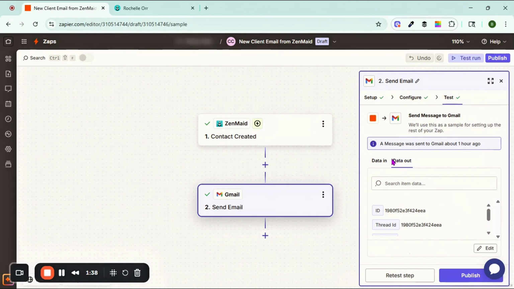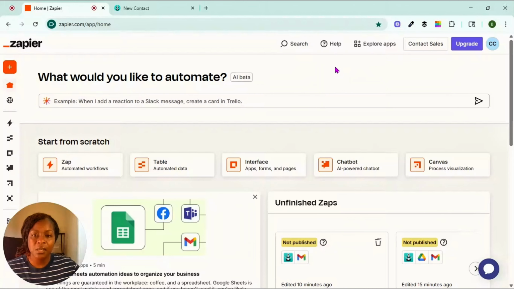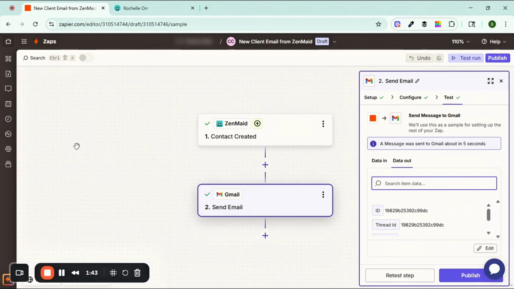So after that, you're in the testing box. So it says, we'll use this as a sample for setting up the rest of your Zap. So it says a message was sent to Gmail about an hour ago. Let's see if we can retest this step. A message was sent to Gmail about 5 seconds ago. So that means it works. We have the green checkbox here and there. So that means everything is connected properly and it's functioning properly.